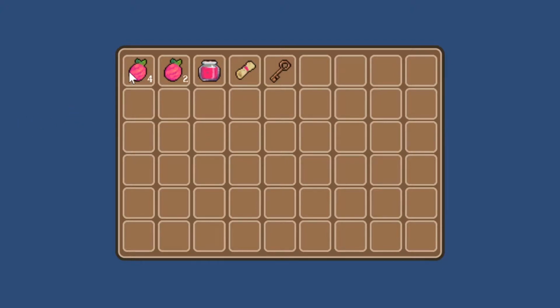In this video, I'm going to use Unity and Bolt Visual Scripting to show how you can set up items to be consumable but leave non-consumable items alone. Let's begin.